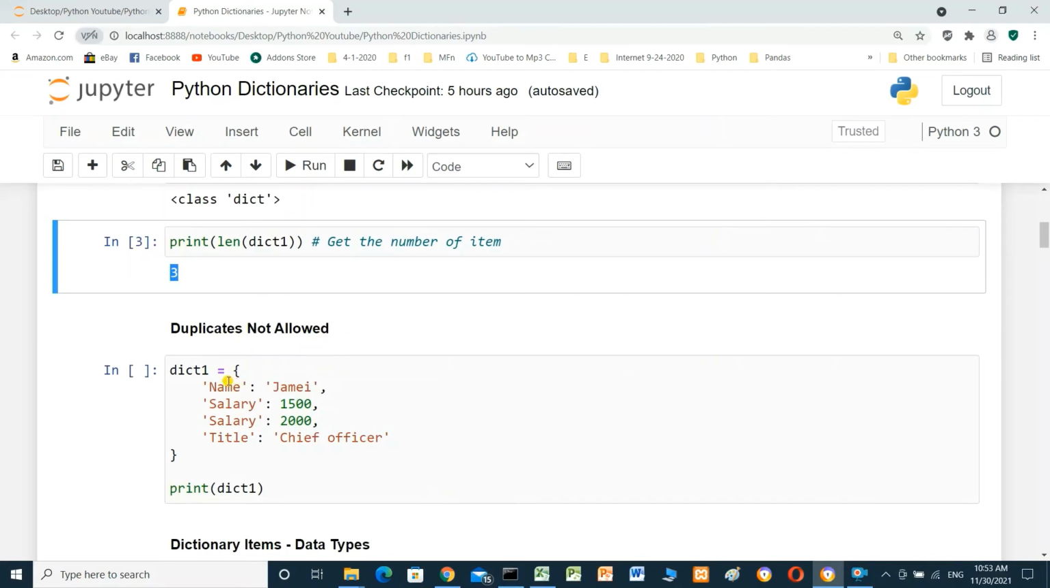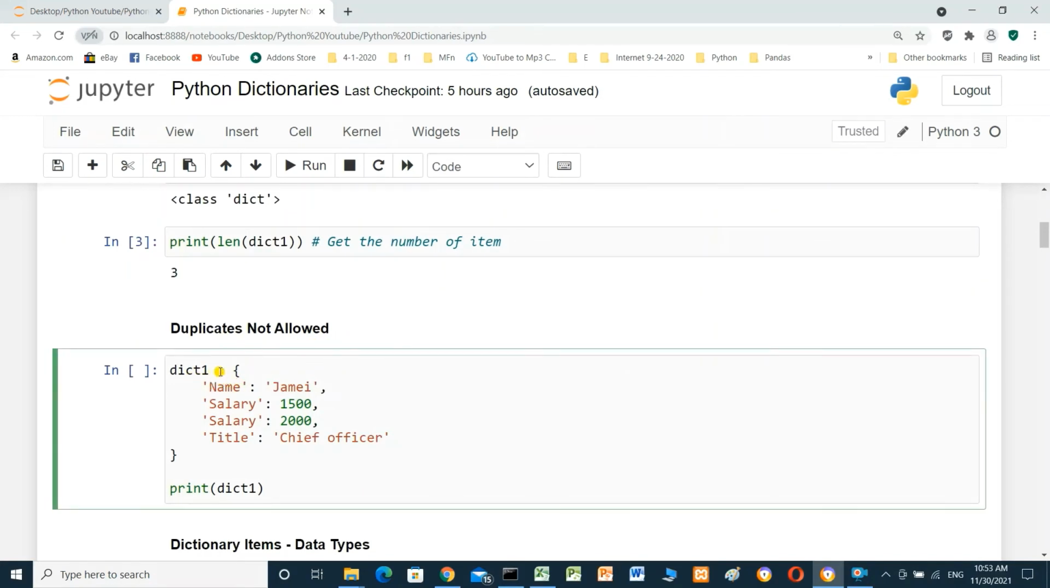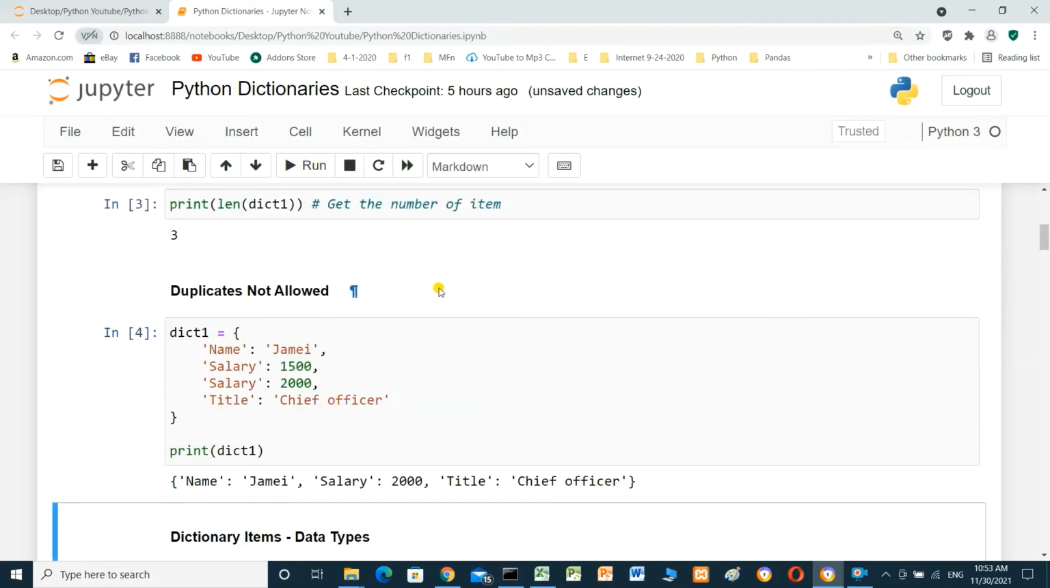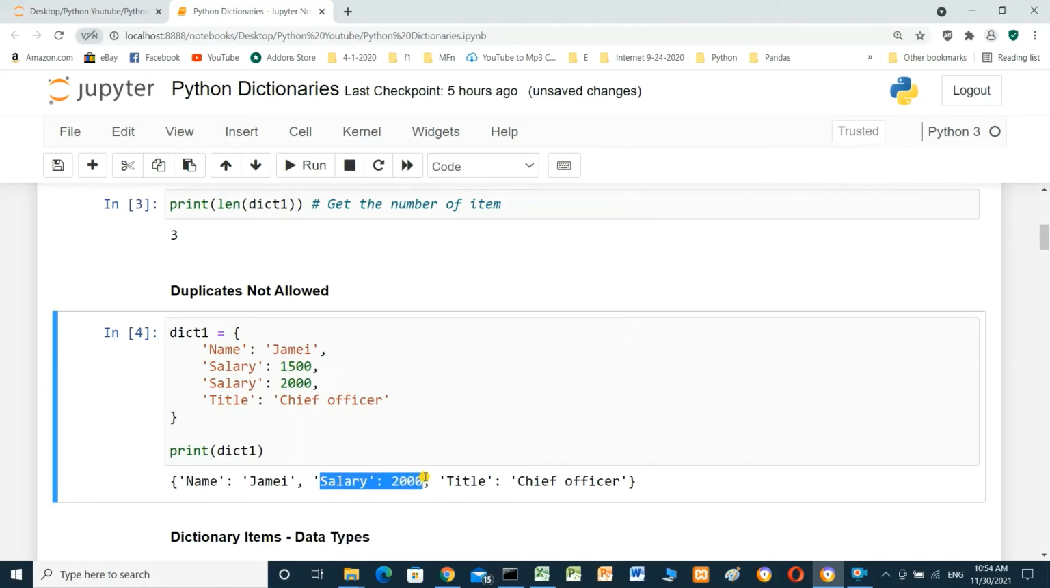Duplicates are not allowed. In this example, dict1: name Jimmy, salary 1500, salary again 2000, title chief officer. Print the dictionary. We will run and see the elements of the dictionary. Name Jimmy, salary 2000, with only one key for salary. The earlier value is not inserted in the dictionary, and it takes the last value. Title, chief officer.